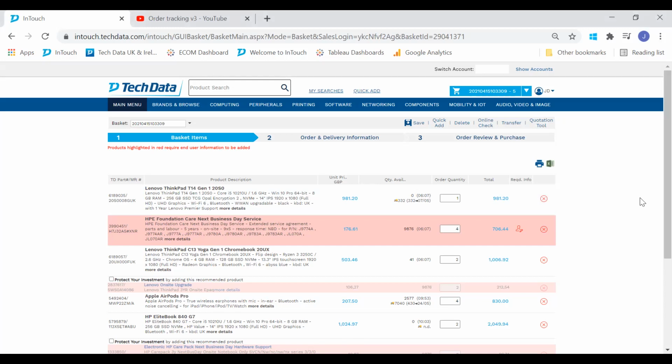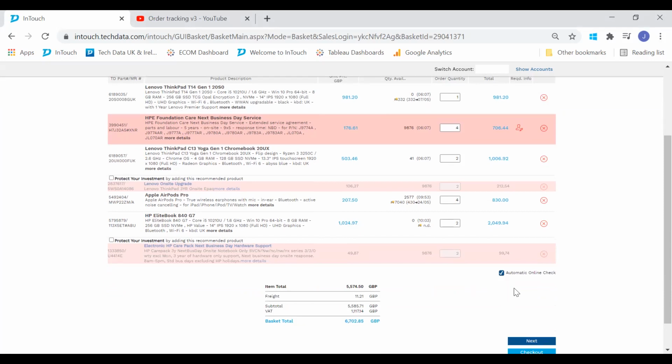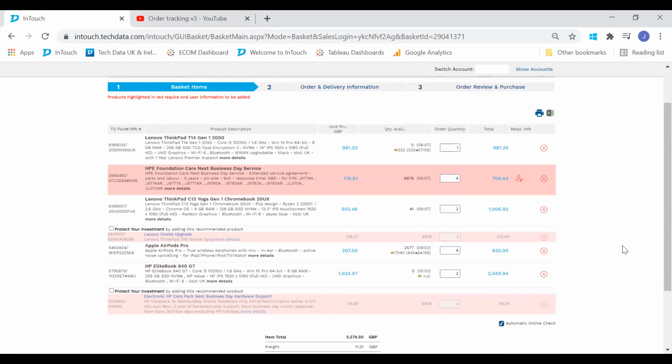So there is an automatic online check going on in the background within the section. You'll see here in the bottom right-hand side, this box is ticked. What that's doing is an automatic refresh in the background to ensure the pricing and stock availability of what we're seeing here is accurate and correct. So it just provides you with that reassurance, basically.